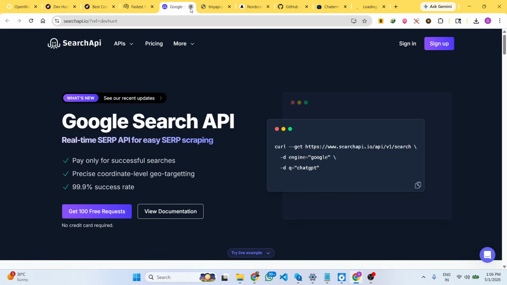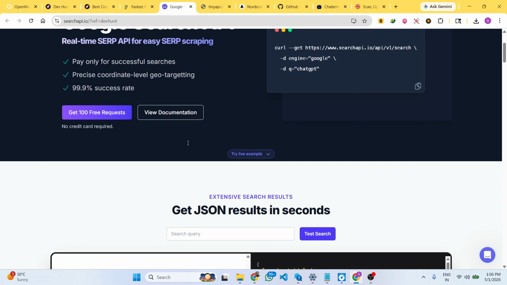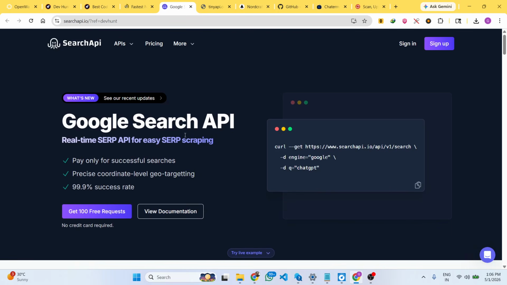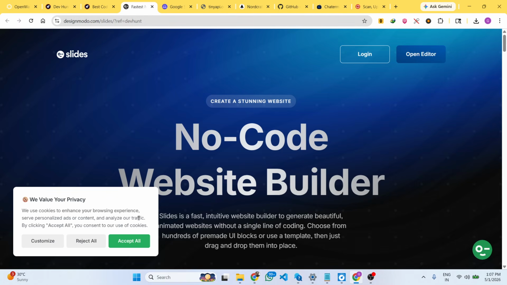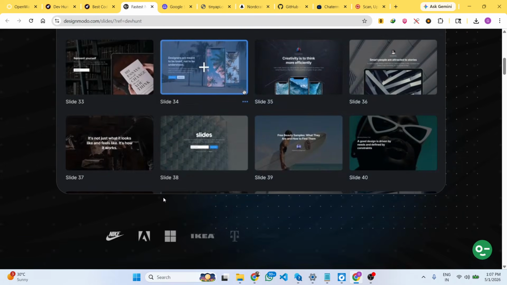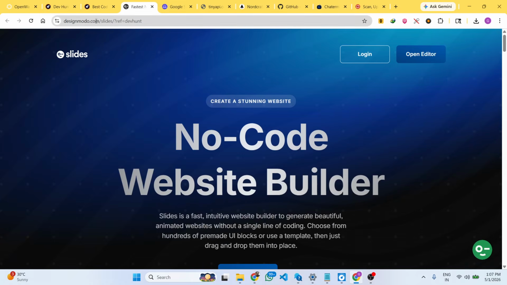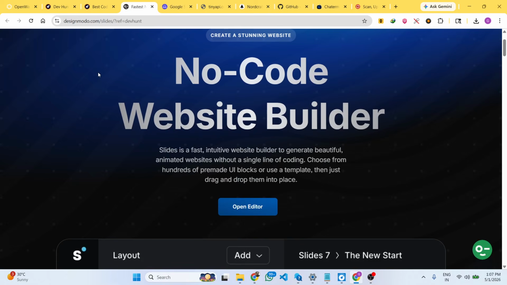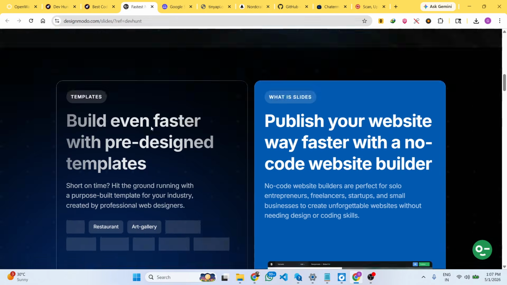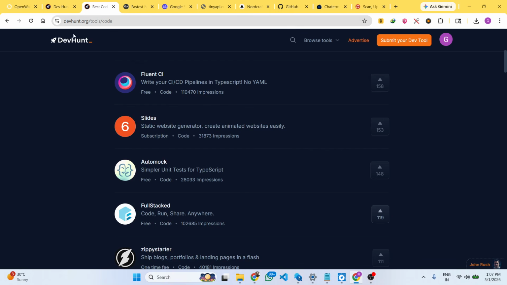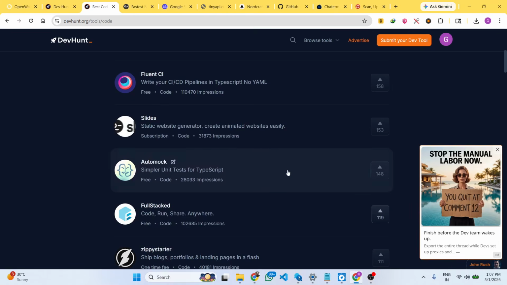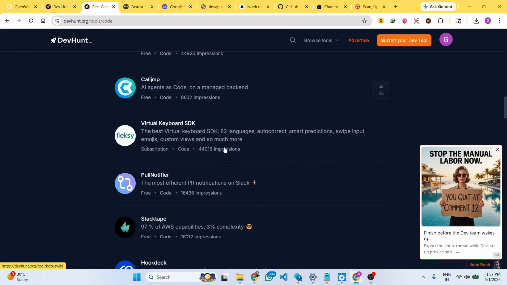From this website we have searched many APIs, many coding tools, many design tools through this single website. So it's an ultimate website. Whenever a new website is released, it will be published right here. You can see here slides, design, no code website builder. So this website is insane, devhunt.org. Definitely visit this website.